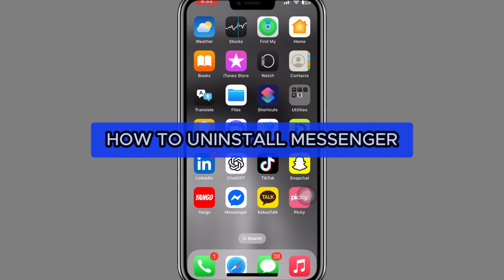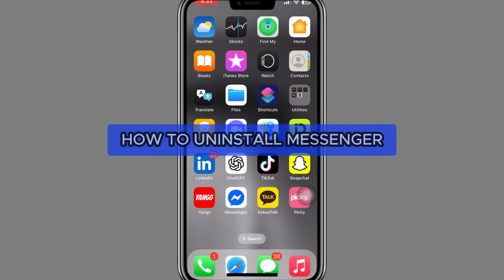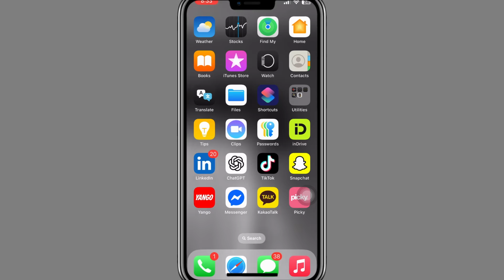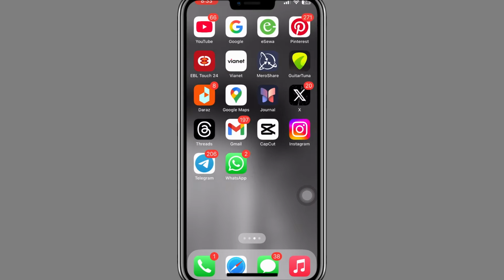How to uninstall Messenger on iPhone device. In today's guide, I'll be showing you how you can uninstall the Messenger on your device. Let's get started. First things first, go ahead and locate the Messenger on your home screen.